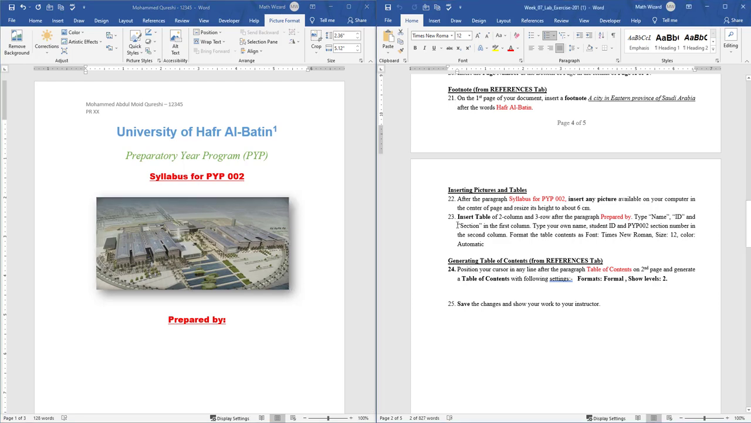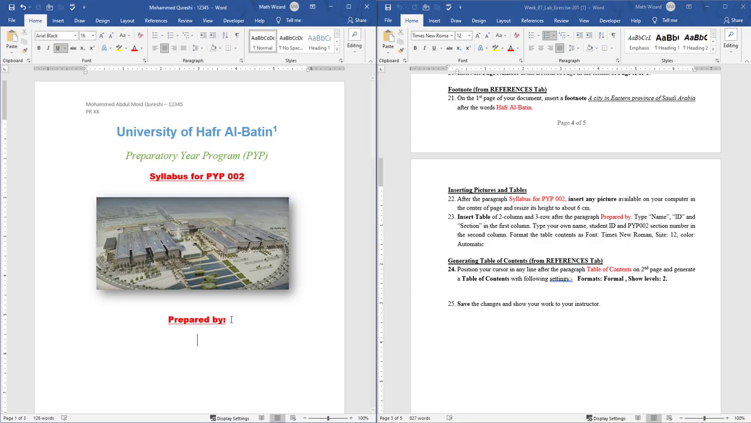Step number 22. What is the next thing? We want to insert a table of 2 columns and 3 rows. Where do you want to insert it? After the paragraph prepared by. After this, I want to insert a table. First and foremost, I will remove the underline, because I don't want a table with the underline. Now here I will insert a table of 2 columns and 3 rows. So how do you insert a table?